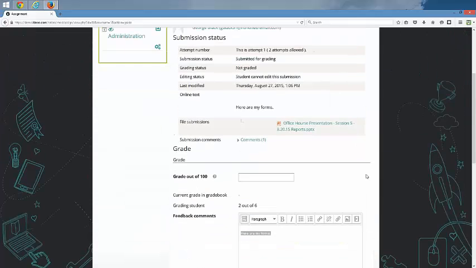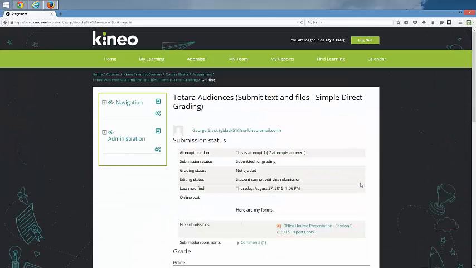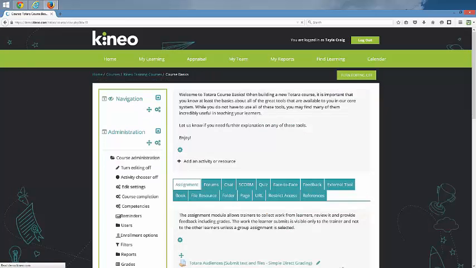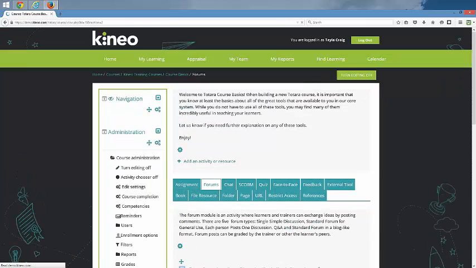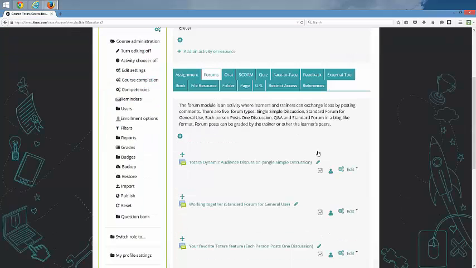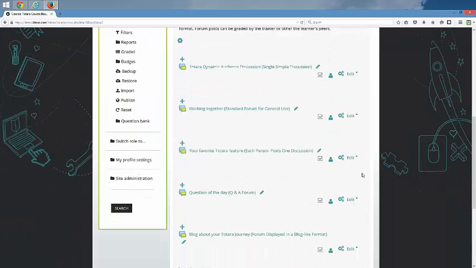I feel like it's very underutilized and people don't realize how cool it is and all the different things you can do with it. So let's take a look at some other course basics that maybe you're not familiar with. So forums. Forums are really, really cool, and I think people understand and realize that there are forums inside of Totara.